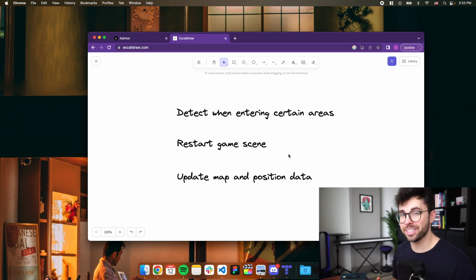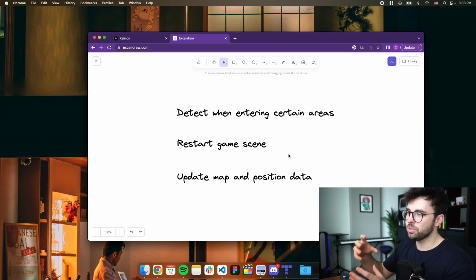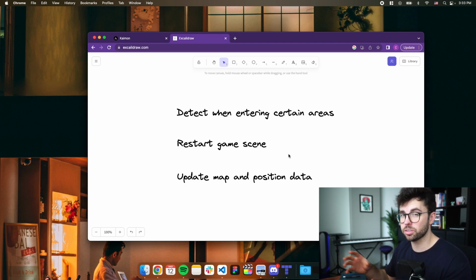Once I realized that that's what I needed to do, there's a couple things that need to happen in order to facilitate that. One, we need to be able to detect when a character is entering certain areas where we would want to initiate that transition between two different maps. We'll need to restart the game scene and then update the map and the position data on that game scene.